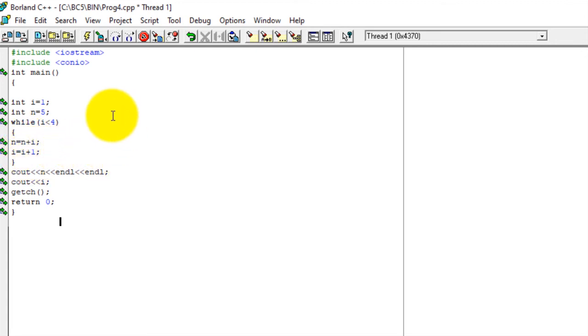loop. Now let us go and see the same program in our physical models in order to understand it in a much better way. Thank you.